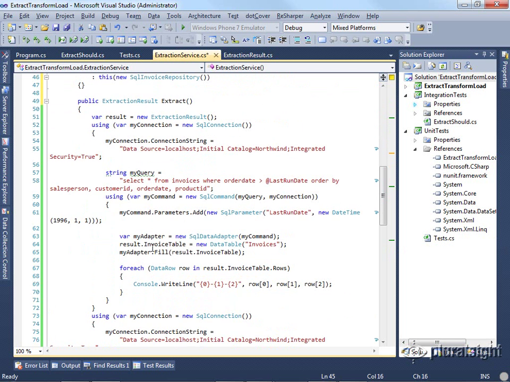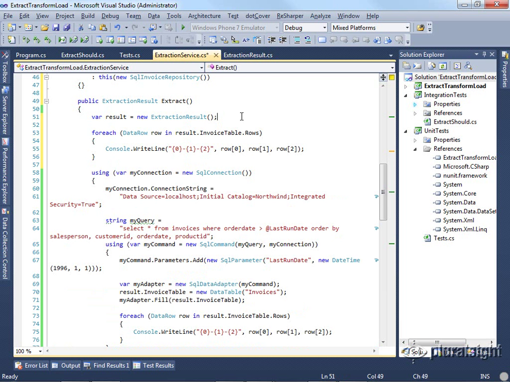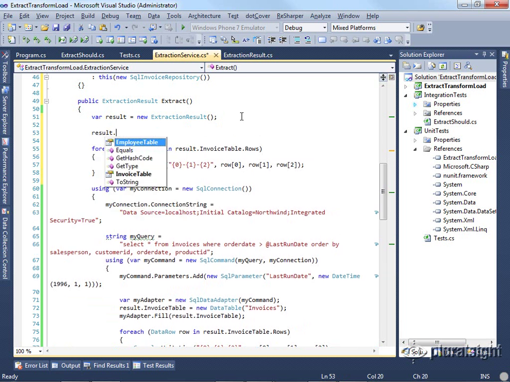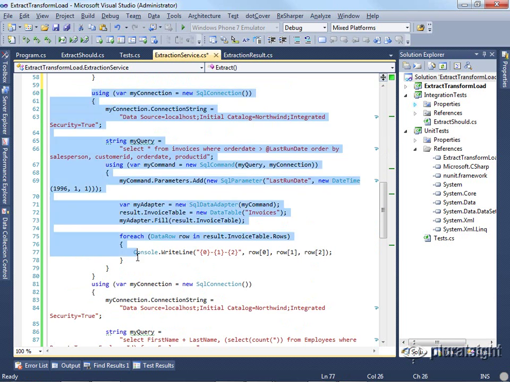And then in our code, we only need this for each once we get our invoice table. So we'll pull this out. We need this result, and we need to say result dot invoice table equals invoice repository dot list invoices. And we can now get rid of this big using block.